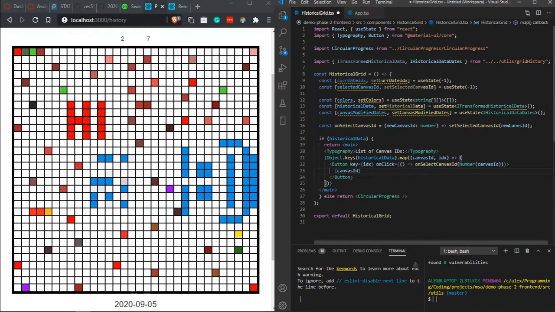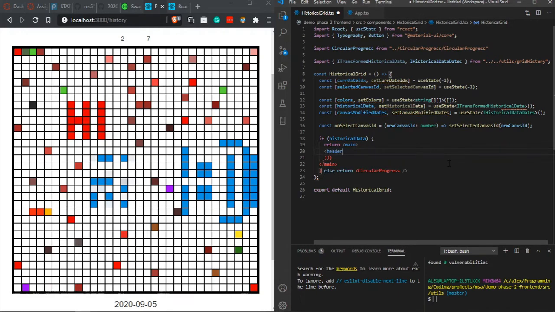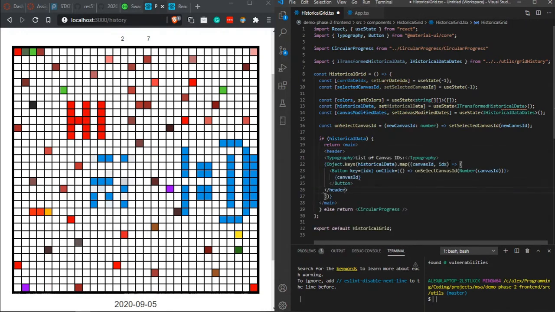Then we'll just need to implement. So we'll wrap this inside a header component, indicate that this is our header. Now what is this giving me error? I need to add this. Now we just add in the actual grid.